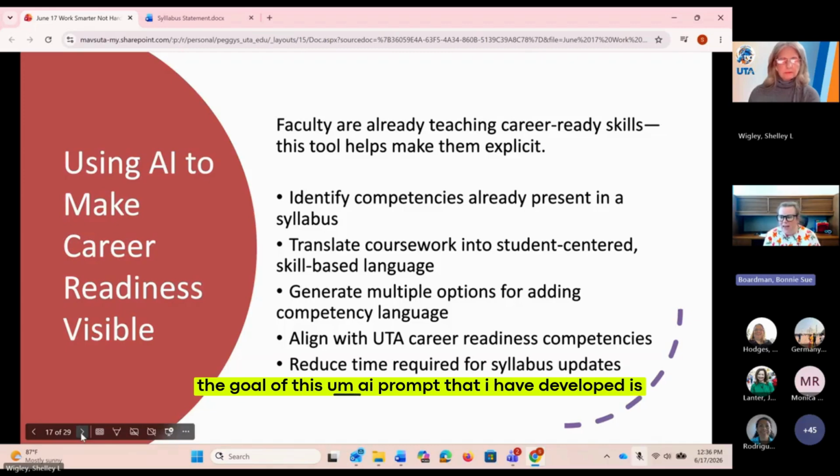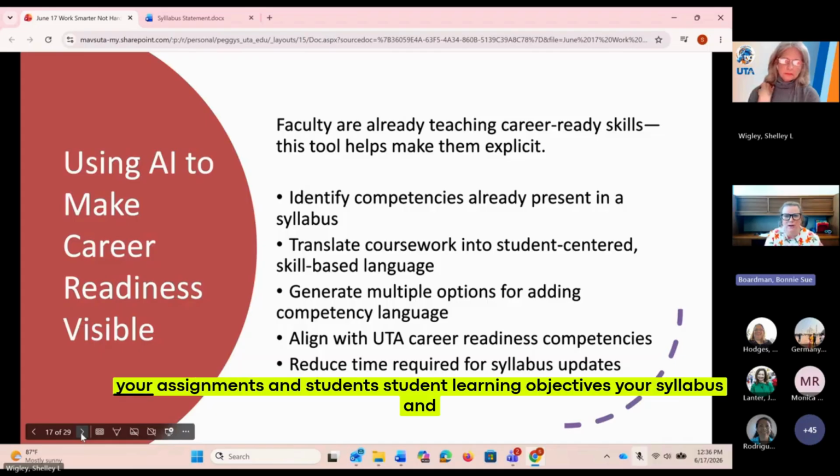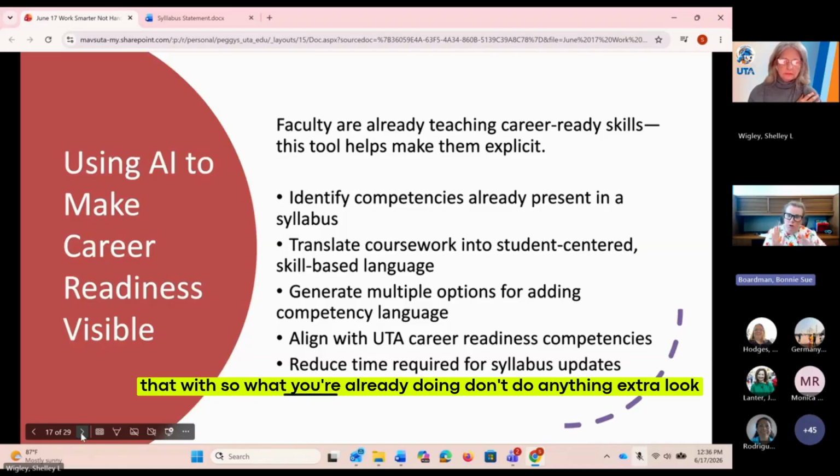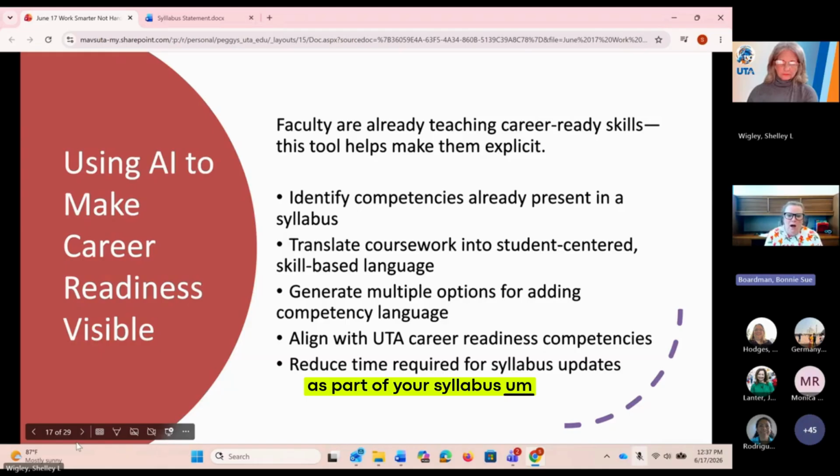So the goal of this AI prompt that I have developed is to help you to look at your coursework, your assignments, your student learning objectives, your syllabus, and try to match what you're already doing, don't do anything extra, look at what you're already doing and match it up to these competencies. And then it generates multiple ways that you could potentially communicate those competencies to your students, either as part of the assignment instructions or as part of your syllabus.